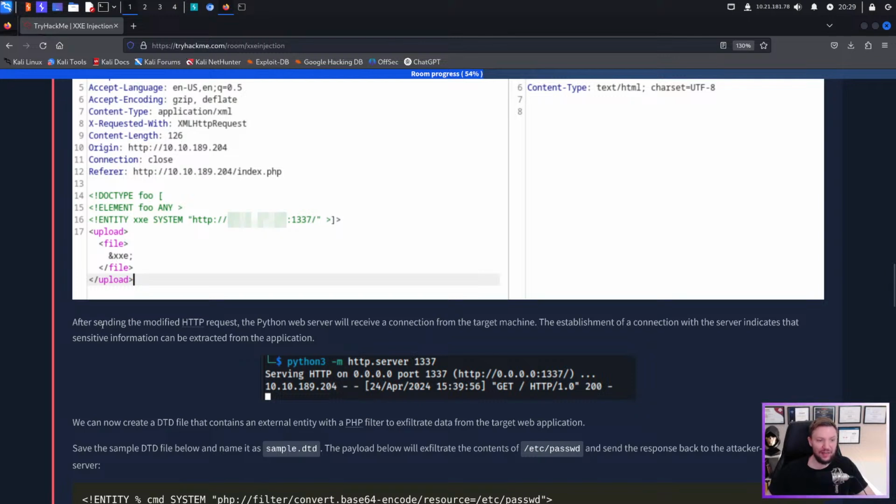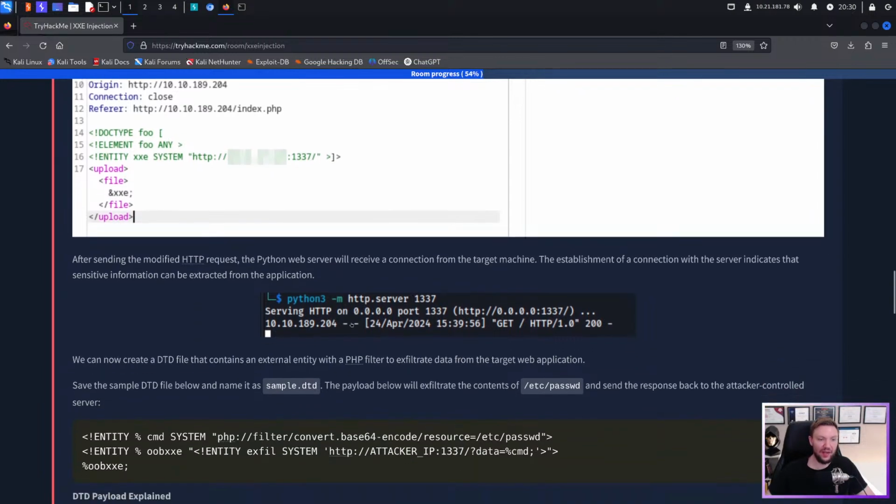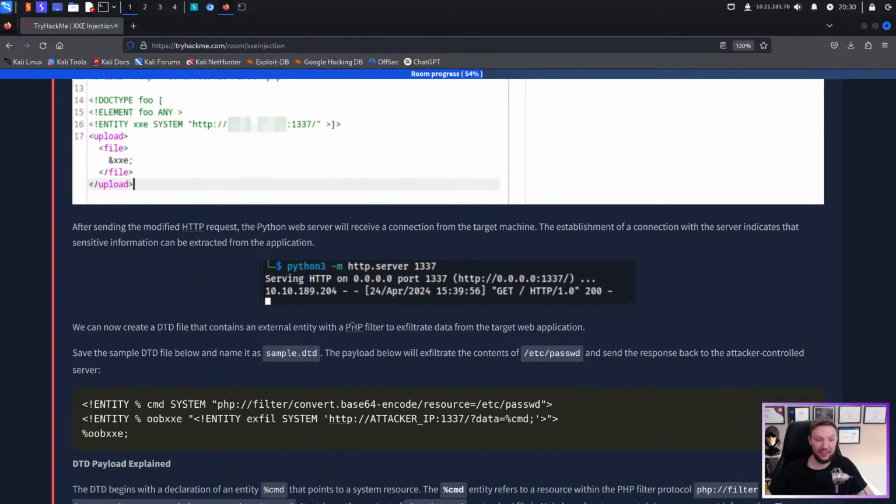After sending the modified HTTP request, the Python web server will receive a connection from the target machine. That's what we just did. The establishment of a connection with the server indicates that the sensitive information can be extracted from the application. We can now create a DTD file that contains an external entity with a PHP filter to exfiltrate data from the target web application, not server application.